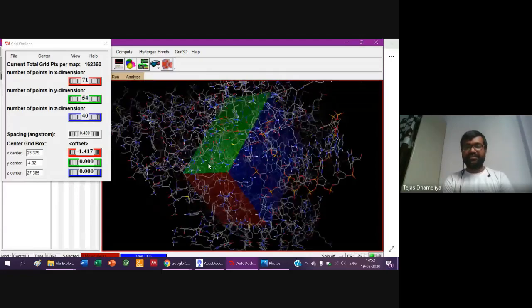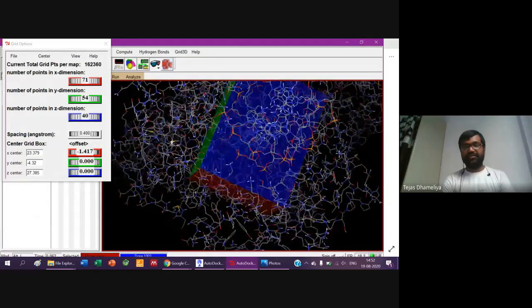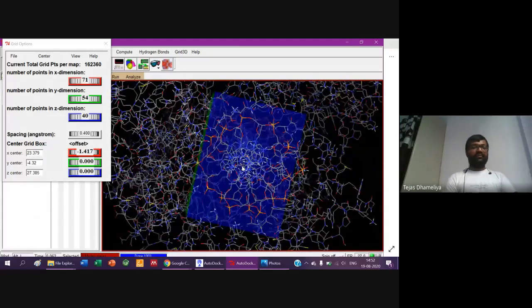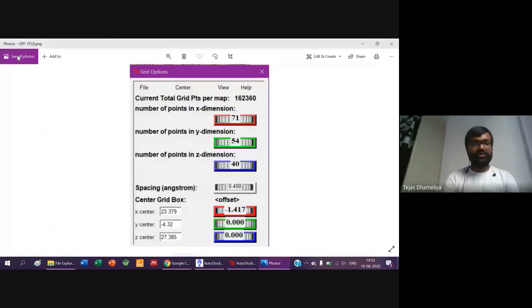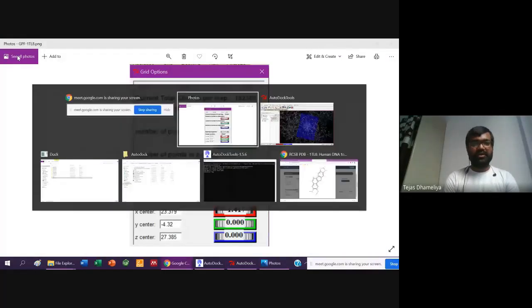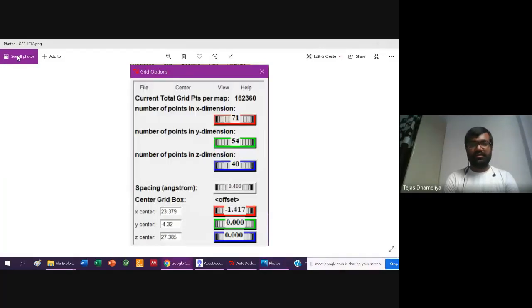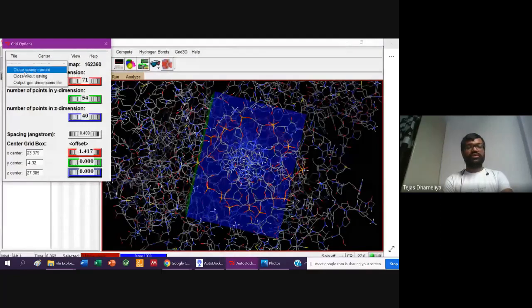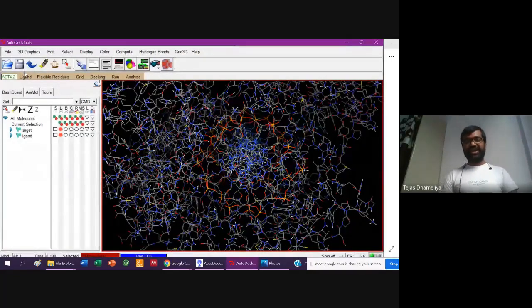I hope this is sufficient grid to dock my compounds. Okay, once we have set these parameters, then we should click on this file, close saving. Once we have closed it, our grid box will disappear, so I can check whether it has been saved or not.